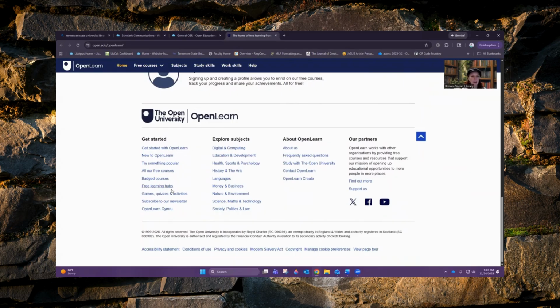And then if you come all the way down to the bottom, you'll find a whole section on getting started. Now, I was originally presuming it was going to be the same as what you would find up here. It is not. So here it goes a lot more deeply into what they provide and what they have. Like they've got games, quizzes, and activities you can access to help you learn. They've got their subjects all listed here. This is about OpenLearn, so you can go into any of these to learn more about them.